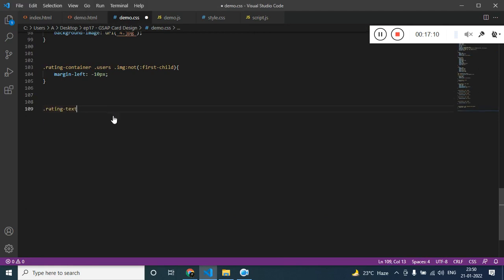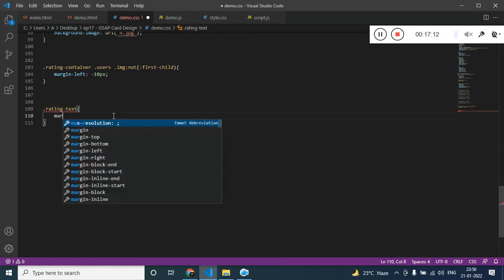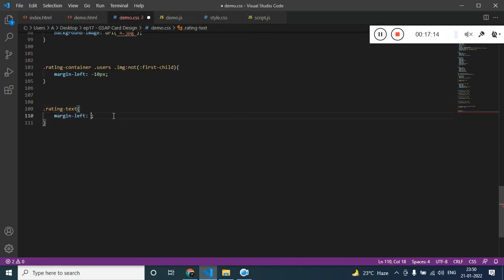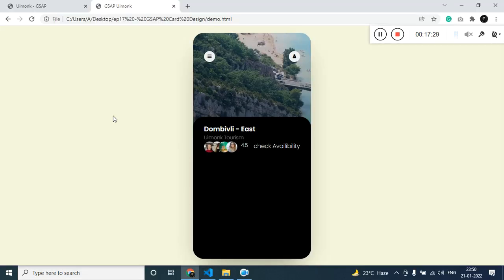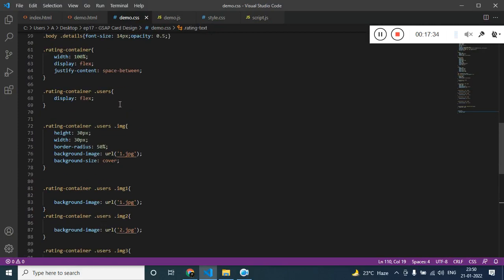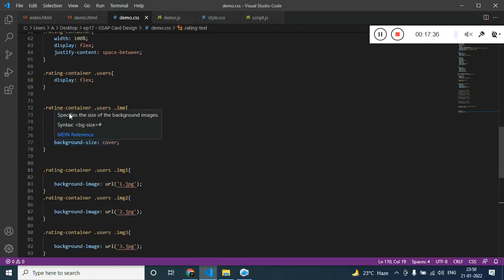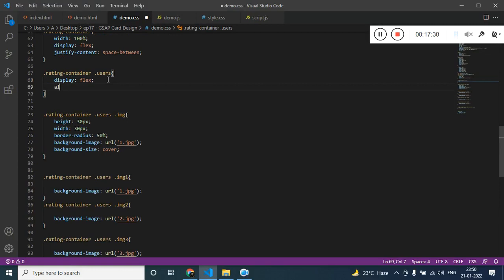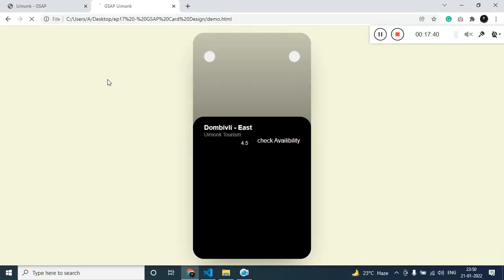Now the rating text, we can reduce the size. I'm directly calling it because margin left of 20 pixel, font size of 18 pixel would be too much, 14 pixel, and don't forget to give align items center to the container. Here the container is this one, align items center.